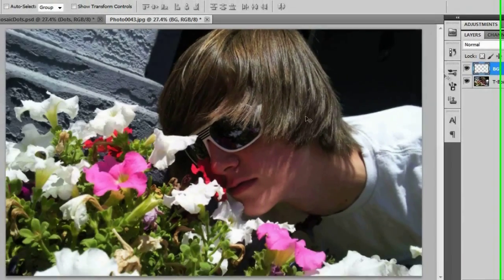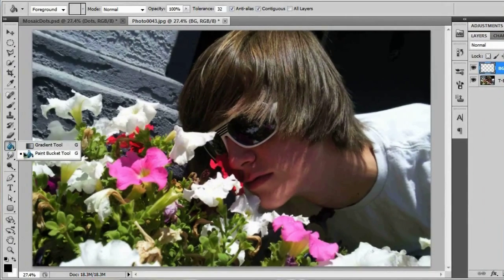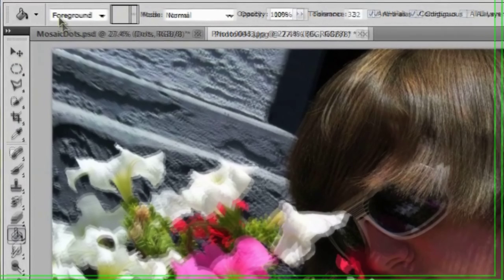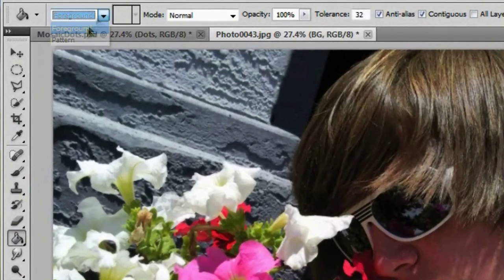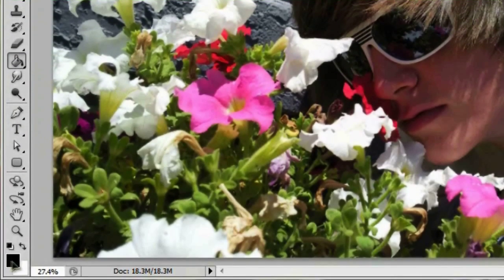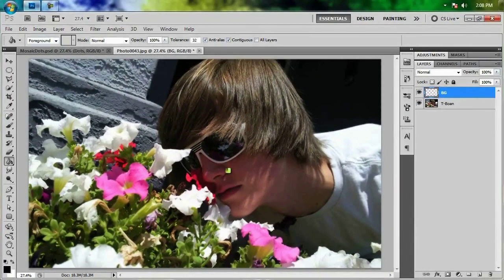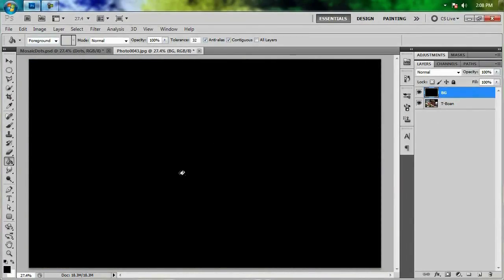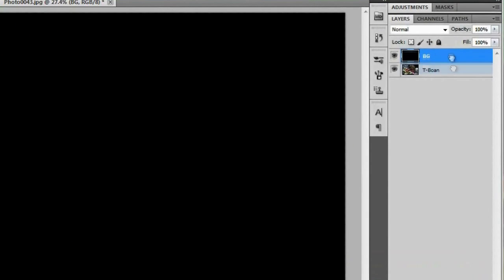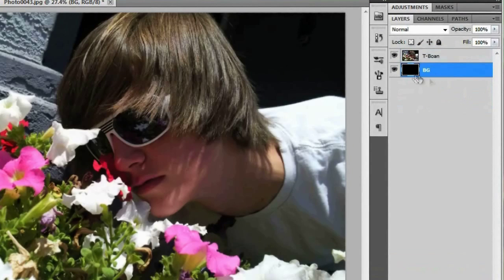And if you head over here to the paint bucket tool, go ahead and make sure that your fill setting is set to foreground. And make sure that your foreground color is actually set to black down here. And then just give your foreground color a click and that should fill it up with black for you. And we're actually just going to drag the BG below T-Bone because that's going to be essential later. If you want, that can be white. Up to you.